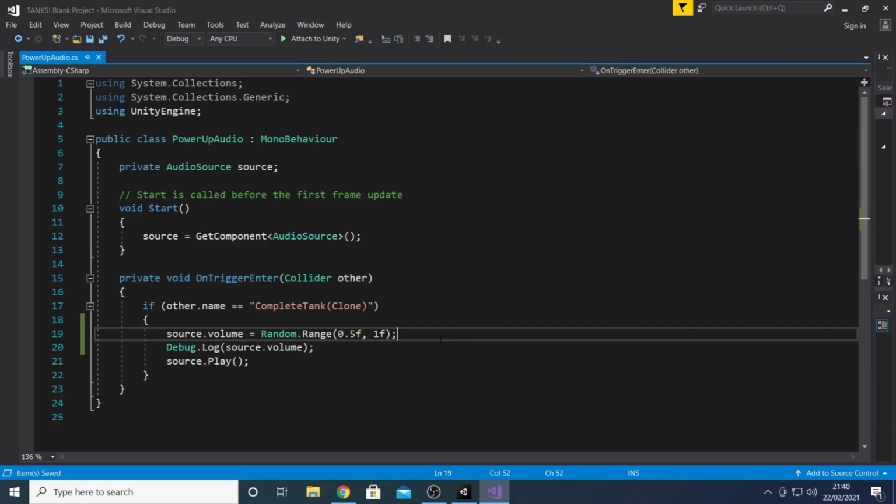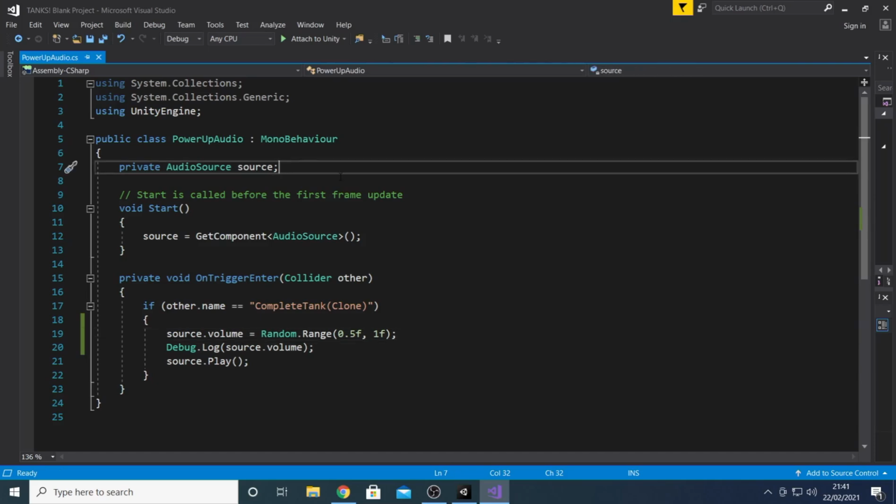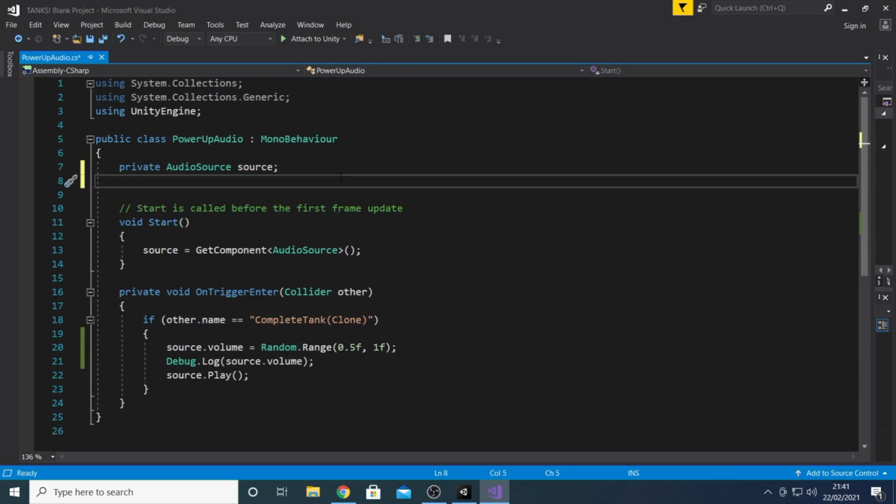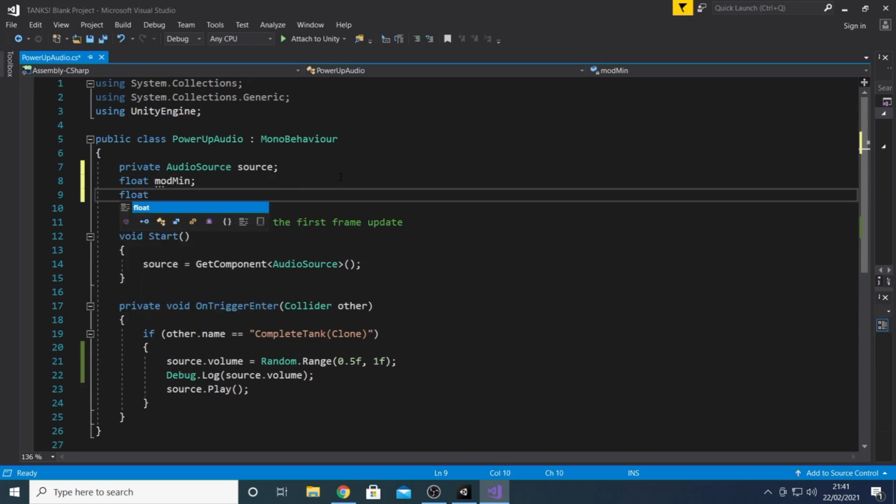To give ourselves control over these numbers, we're going to create 2 float variables and use them in their place. So at the top of our script, inside of our class, we're going to declare the first one by writing the data type we want to use and giving it a name. We'll call it modmin, short for modulation minimum. We'll then do the exact same thing, but this time we'll create a float variable to represent the maximum value that we wish our volume to be set to.